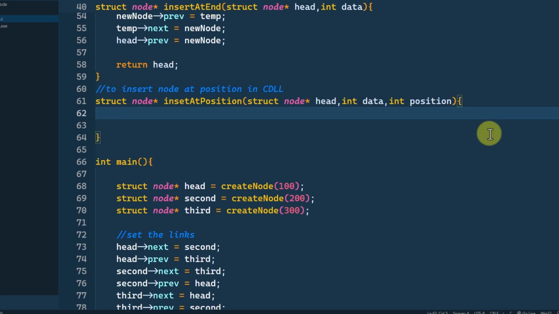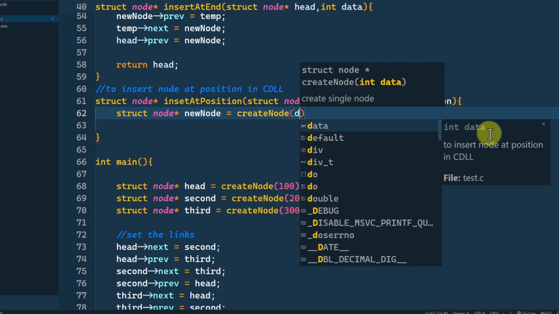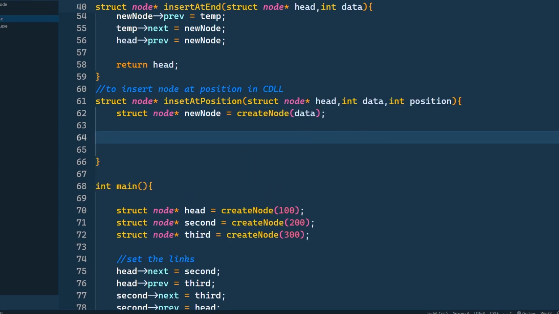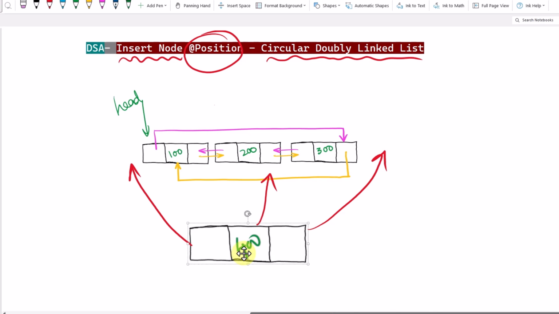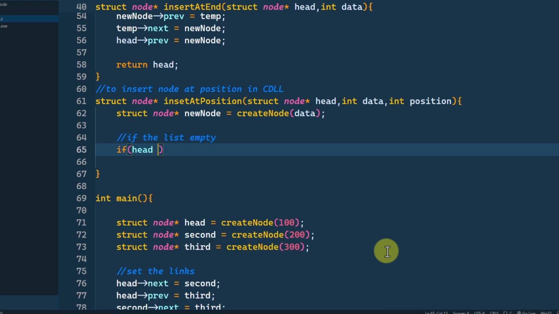So first of all, let's just create the new node. So let's just call the function create node, and we're gonna pass the data. So that means we have created this new node. Now we have to insert this in our list. So first of all, let's just see the case where the list is empty. So if the head is pointing to null, that means the list is empty.